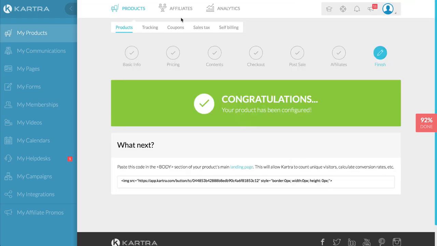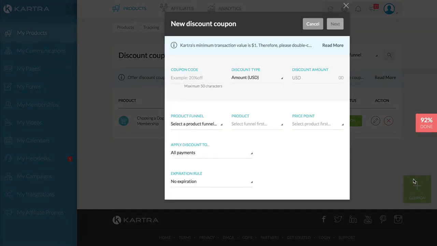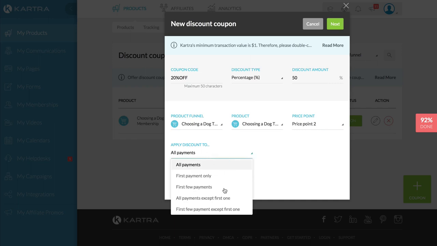And now that I've got my product, I'm going to add a coupon for that product. Let's create a new coupon here for 20% off. And we'll make that a percentage. I'm going to choose the product funnel. I'm going to say for price point 2. And we can apply it to a specific payment. I'm going to say all payments.